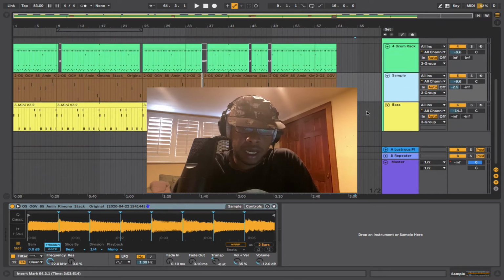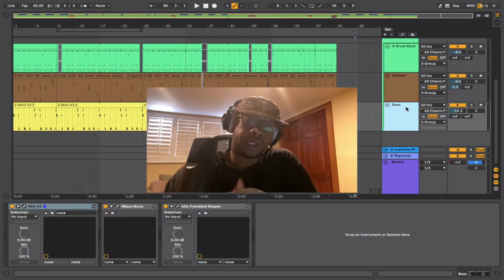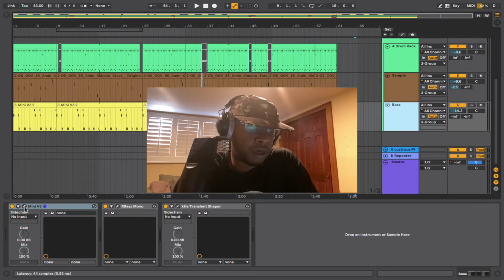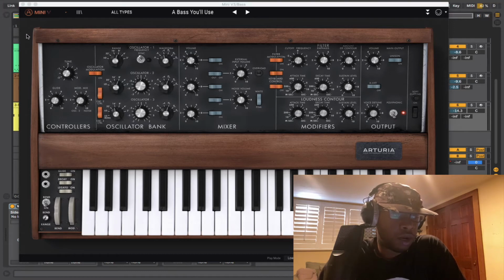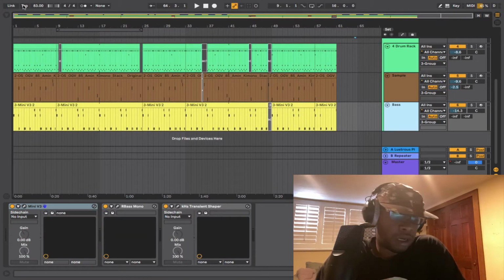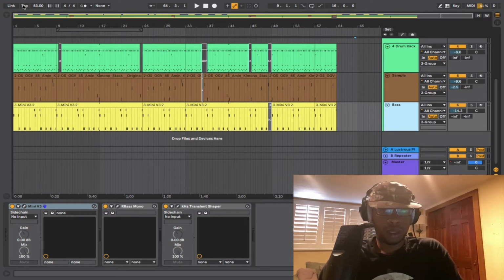But our bass track might cause some issues depending on who we're sending this to. So for bass on this track, I'm using the Arturia Mini V3. It's a Moog emulator. I love this bass. I use it on a lot of stuff. A lot of people have it, but when you're working with third parties, you can't assume they do.